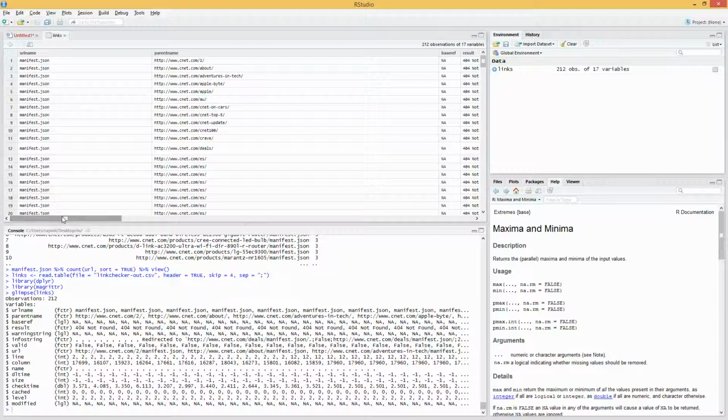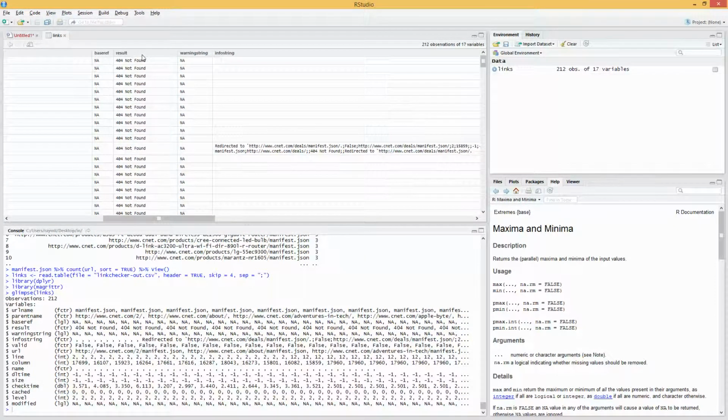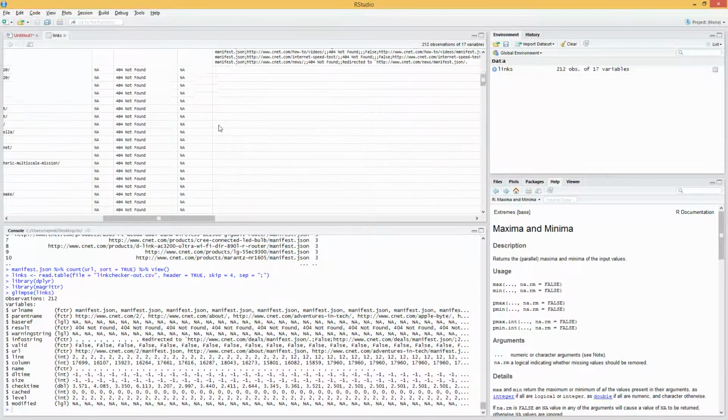So as we browse through again, remember the thing we're looking for is broken links. The interesting thing is obviously this result column, right? It has a 404 not found, 404 not found being specifically a very common instance of a broken link, right? If we scroll through it, we see a lot of them.